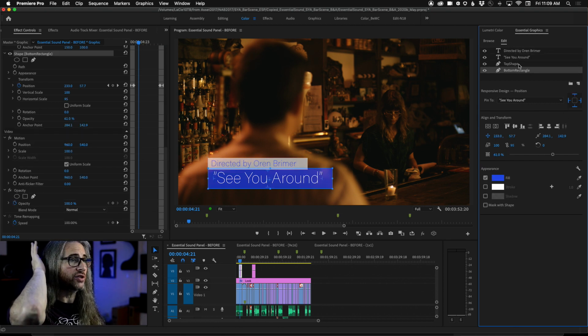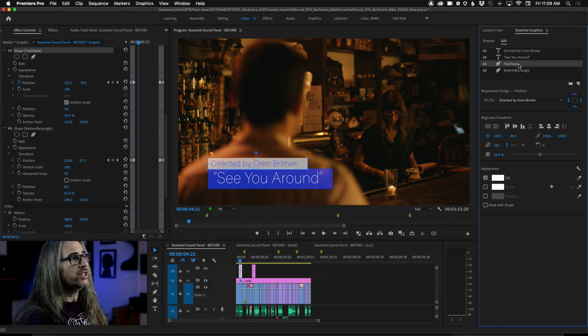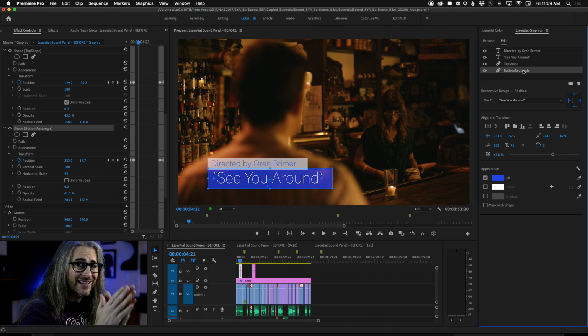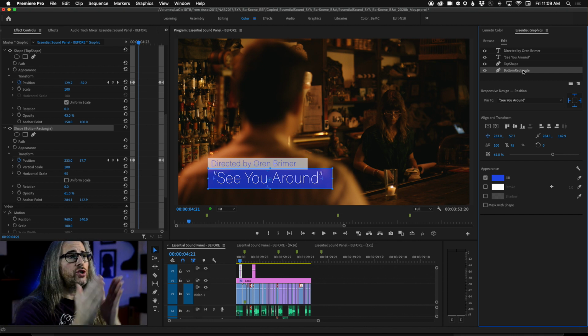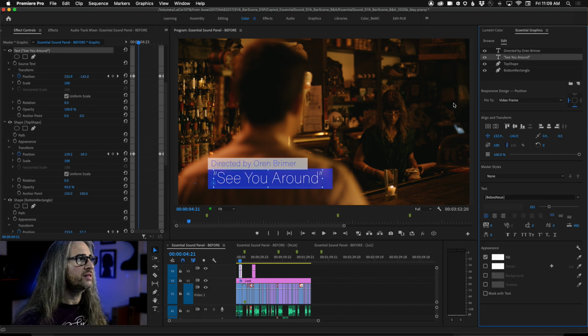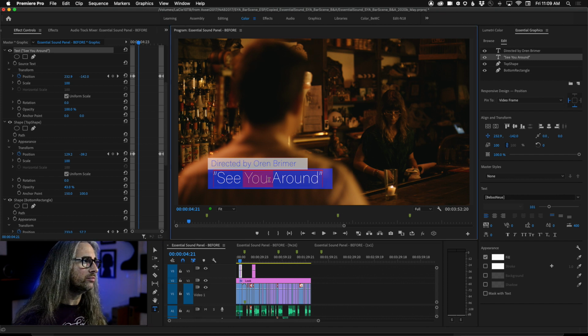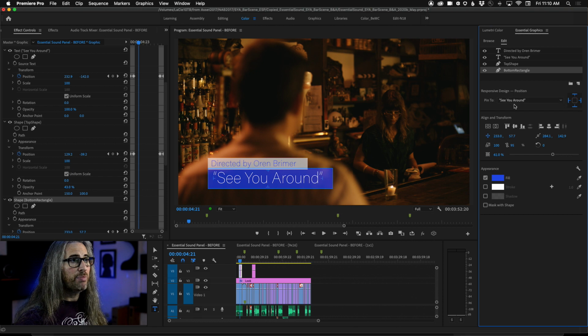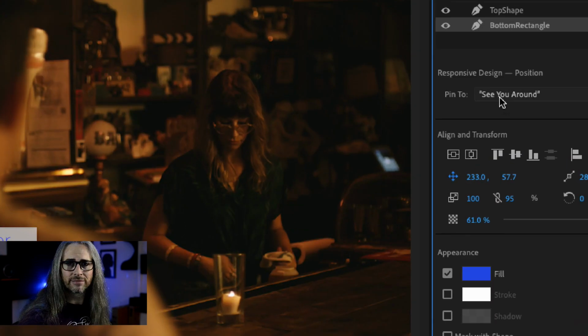Now we have these shape layers attached to the text. What the shape layers are doing is responding to the characters in that text, meaning that they are reflowing, growing or shrinking based on how much text you've typed in there. Case in point, if I select my see you around text and I type tomorrow, you see that the box is growing as I type the text. That's because that box is pinned to the text layer.